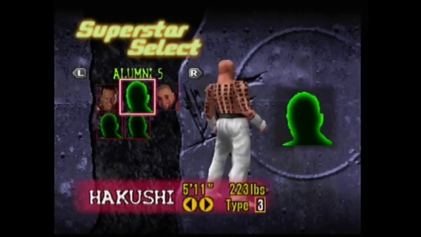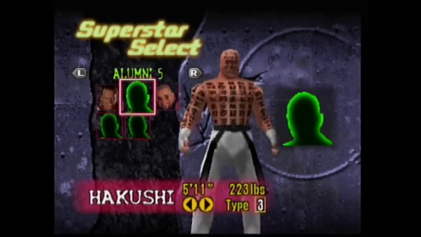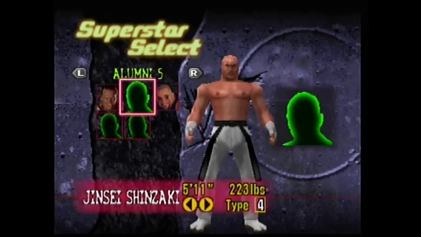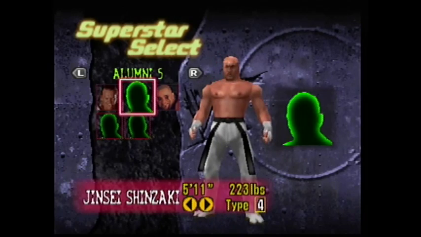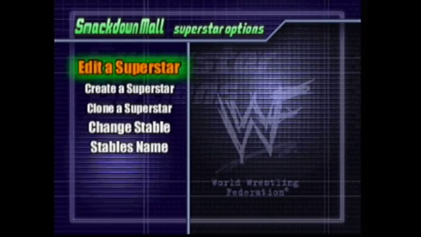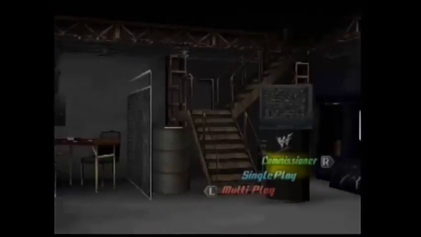Here's another little alternate outfit. It's basically the same thing, just with his gi black, and the same thing with Jinsei Shinzaki with his gi black. And that's it. That's Hakushi. Let's go play as Hakushi. Who should we face? We should face X-Pac.